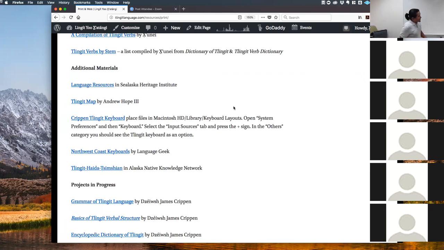If you have a PC, then you would click on that Language Geek link, and it would bring you to the Language Geek website, where they have a keyboard that you can add to a PC. Similar to the Crippen keyboard, there are a few steps you've got to follow, and they do list those steps. But once you start digging around in files and getting into the preferences or the control panel, it can get murky, and it can get murky fast. But these keyboards will allow you to do that.